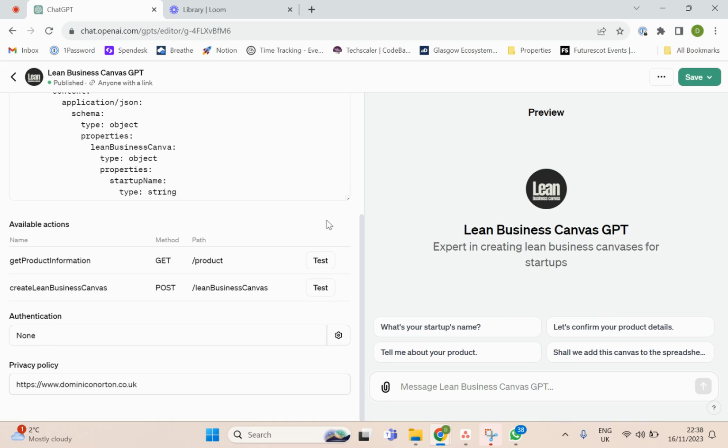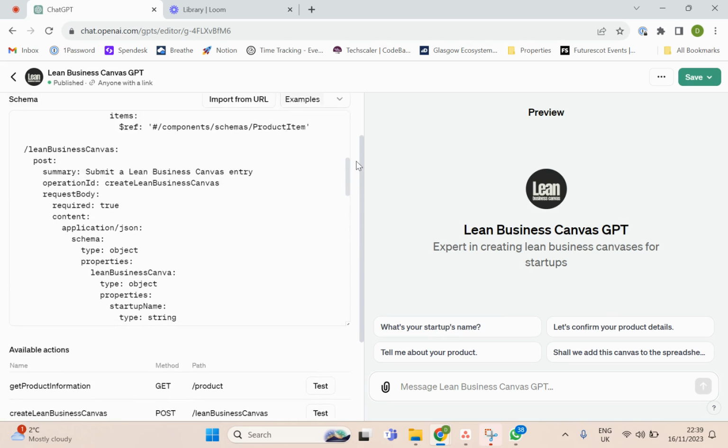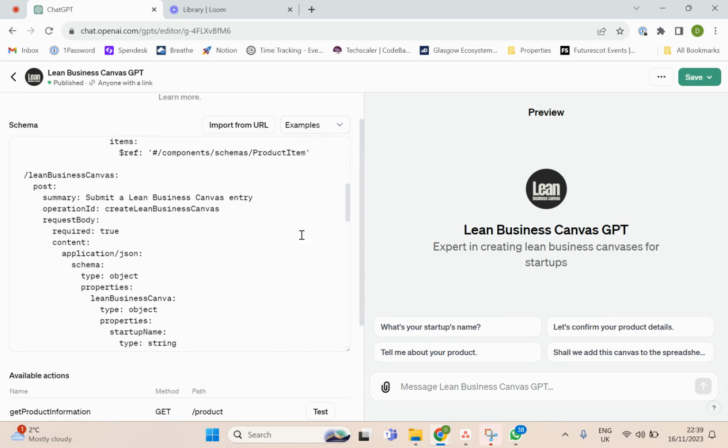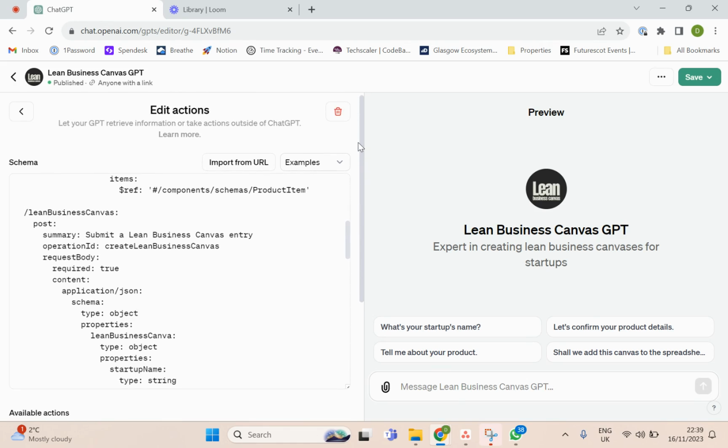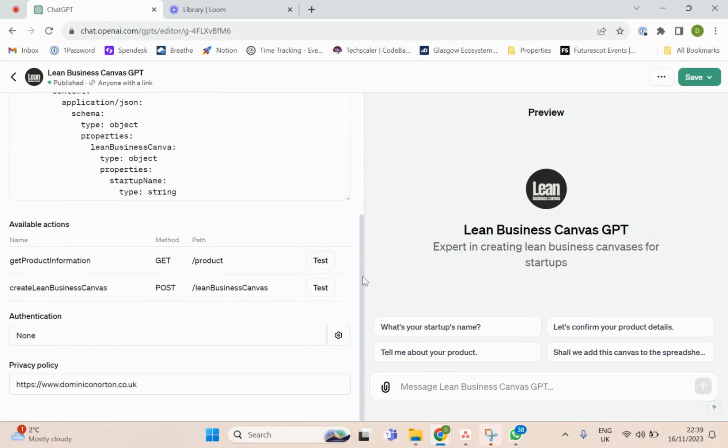OpenAI ecosystem. Here I have two functions that are talking to my spreadsheet, a Google spreadsheet that I have. I have my schema here, which basically tells OpenAI how to actually talk to that spreadsheet. I have two functions here. So you can see one function is get, so it's going to retrieve information from this spreadsheet that's titled products. The other one is post, where it's actually going to submit information from my GPT to this other sheet that I have called Lean Business Canvas.